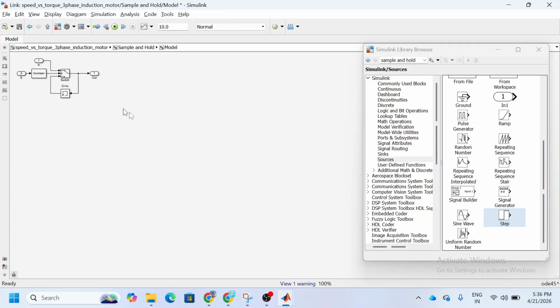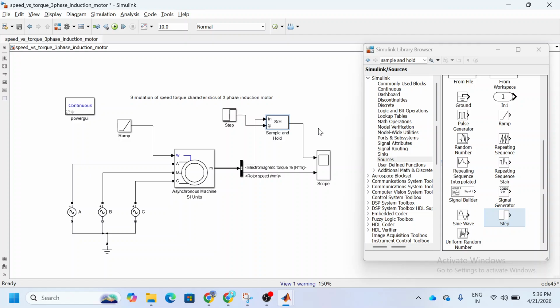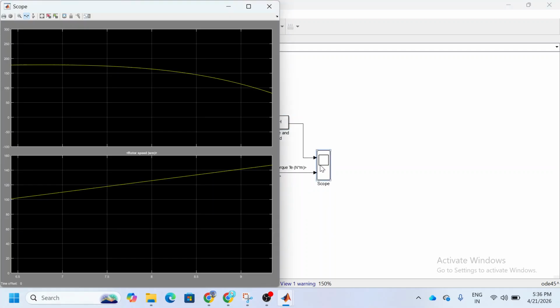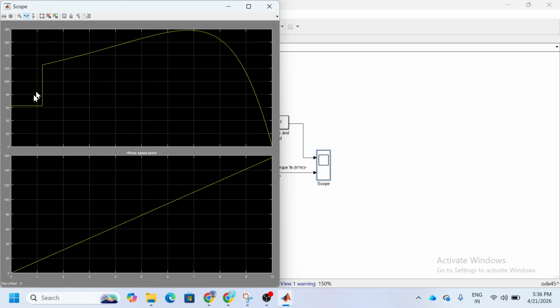There will be multiple blocks inside this, which is called a subsystem. Then we'll run this simulation. Now open the scope block. Here you can see that initially it was showing more disturbance, but now it is showing linear.